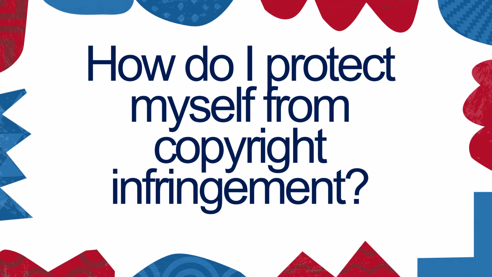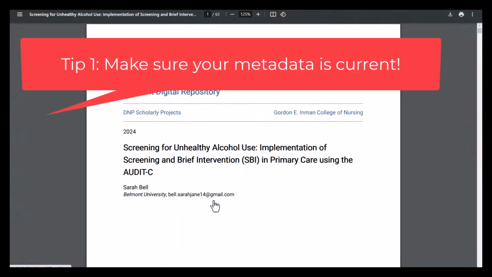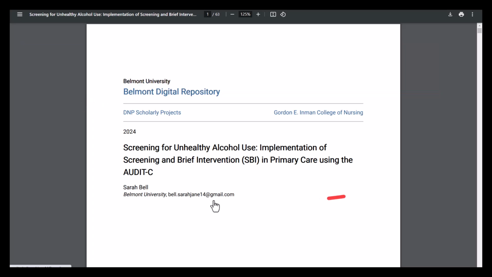Completing a scholarly project is not easy, and while there is no 100% foolproof way to prevent copyright infringement, there are some steps you can take to protect yourself. First, make sure that the metadata you create for your scholarly project in the BDR is current and up to date. You may want to add a permanent email other than your Belmont email, or make updates if your name or affiliation changes. If someone who wants to use your work cannot locate or contact you, it may make it more likely that they will use your work without proper attribution.